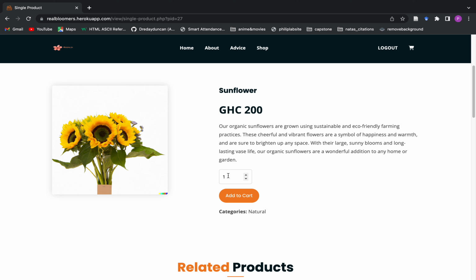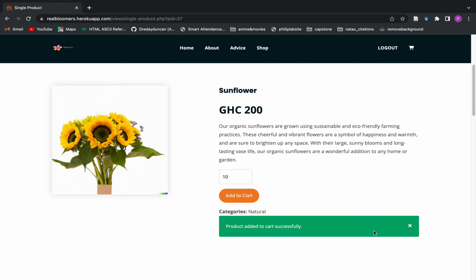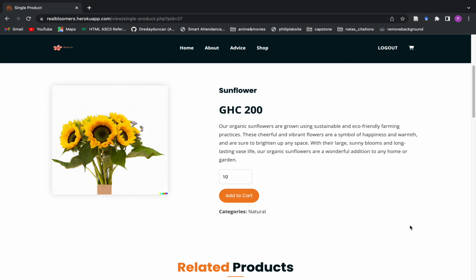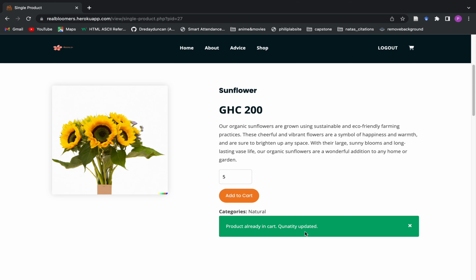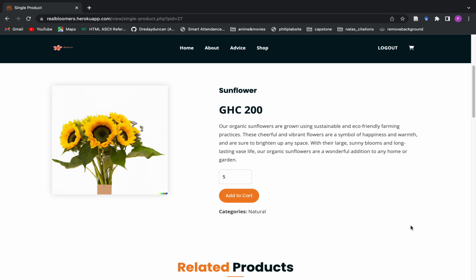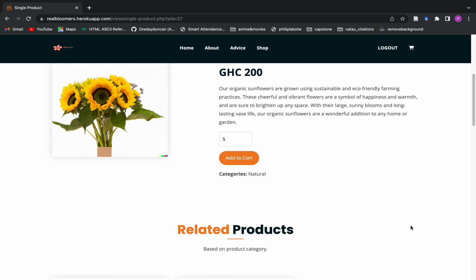I just click it, look at the description. Let's say I wanted to add 10 sunflowers to my cart for some reason, and I add to cart, product is added successfully. But let's say while here I made a mistake and I rather wanted to add 5, and I add to cart. Product already is in cart, so the quantity is updated. So sunflowers is supposed to be 5 in the cart.